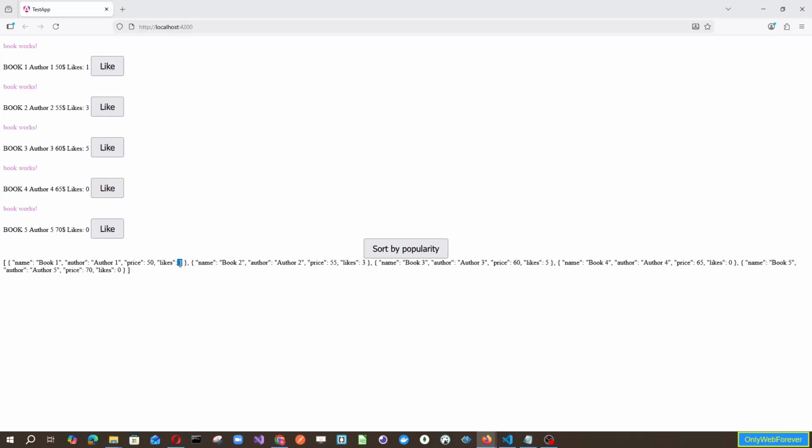To make sure that data are synchronized, we will sort books in the app component by their popularity, and you will see results also here. Let's try. Sort, and you can see all books are sorted. So let's make this together.